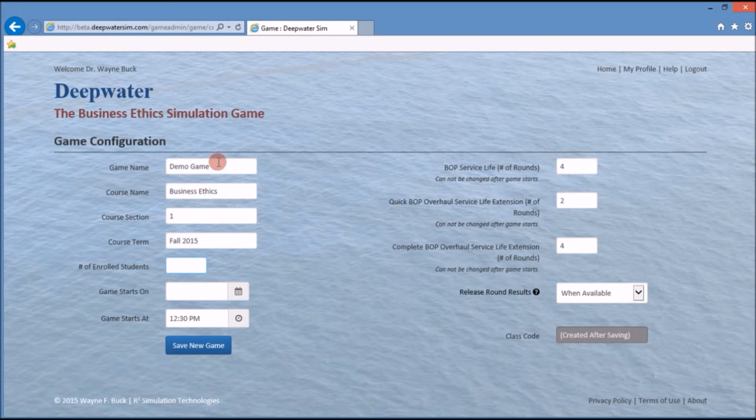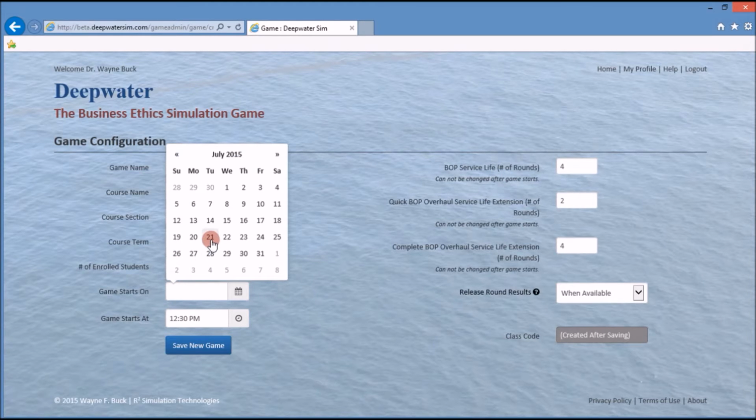Number of enrolled students. This just gives the system an estimate of how many students you plan to enroll. You can enroll fewer or more. This is purely informational. Then you need to pick a starting date for the game. And usually what you want to do is pick a starting date that's a few days in the future to a week in the future to give your students a chance to register for the game and pay and to get ready to start playing.